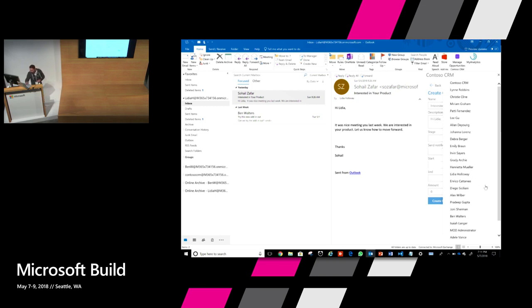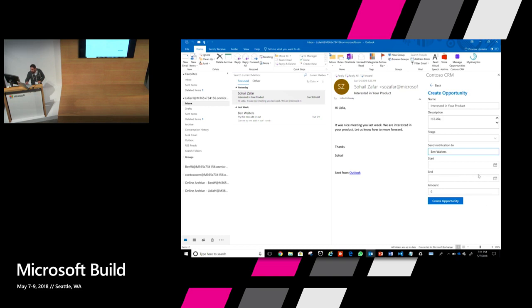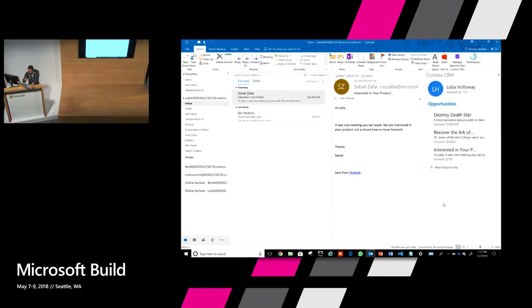So now let's start filling this out. Lydia wants to assign this to Ben. The stage for this is qualification, or actually prospecting. We'll set a start date. We will also set an end date, that Ben should close it by the 10th, and she can put a prospective amount for the opportunity. She creates this opportunity, and there you go.